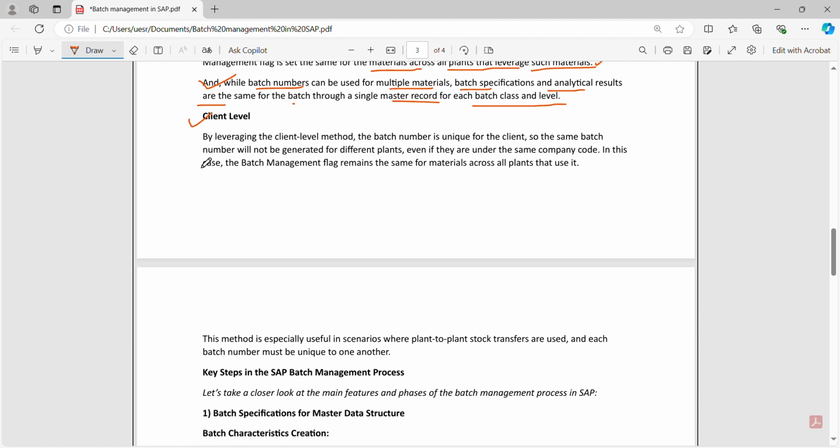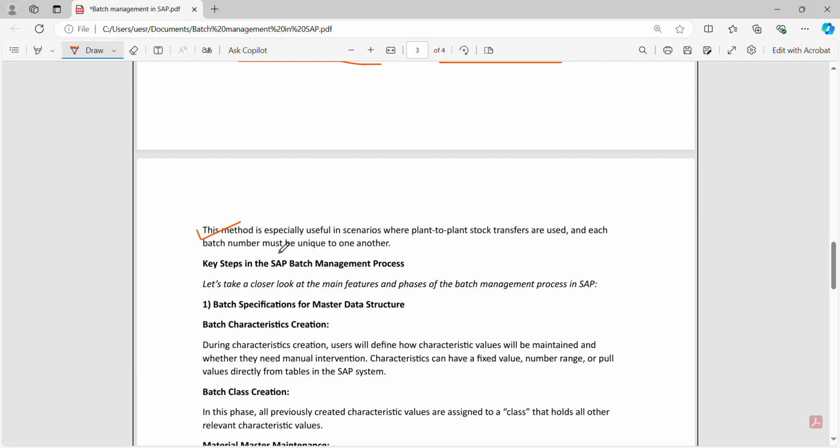Client level. By leveraging the client level method, batch number is unique for the client, so the same batch number will be generated for different plants, even if they are under the same company code. In this case, batch management flag remains the same for material across all plants that use it. This method is especially useful in scenarios where plant-to-plant stock transfers are used and each batch number must be unique to another one.